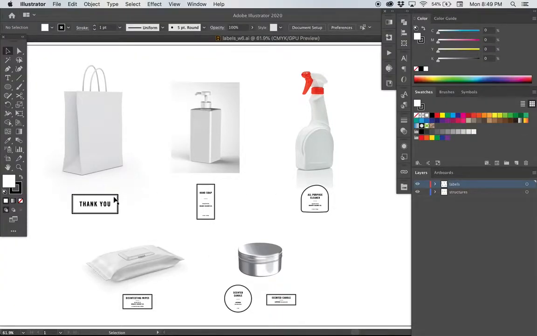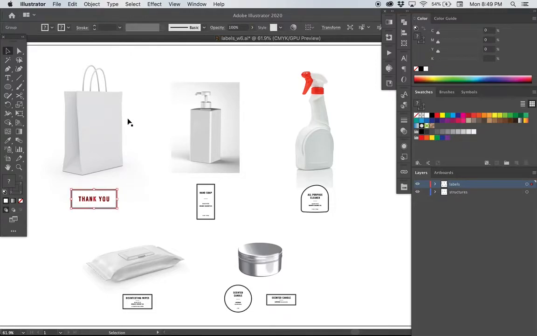I'm going to go to this Illustrator file and choose this label here, and basically we're just warping all these labels onto the structures above them. So this thank you label will warp onto this bag, this hand soap label will warp onto this pump bottle here, this all-purpose cleaner. So you can create die lines for yourself, and then warp your designs onto them in Photoshop fairly easily.